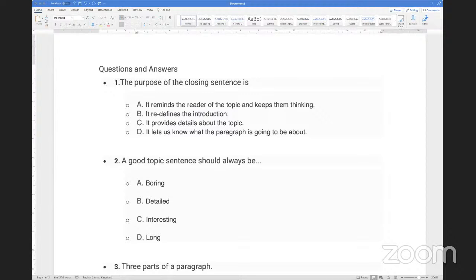So I've got two people who have said option B, but generally speaking, when you say option B and what we've discussed in terms of what is a closing sentence, it tends to be the concluding sentence or a paragraph which is written, which summarizes what the information is going to be. So it redefines the introduction, or it lets us know what the paragraph is going to be about. Is it B or is it D?